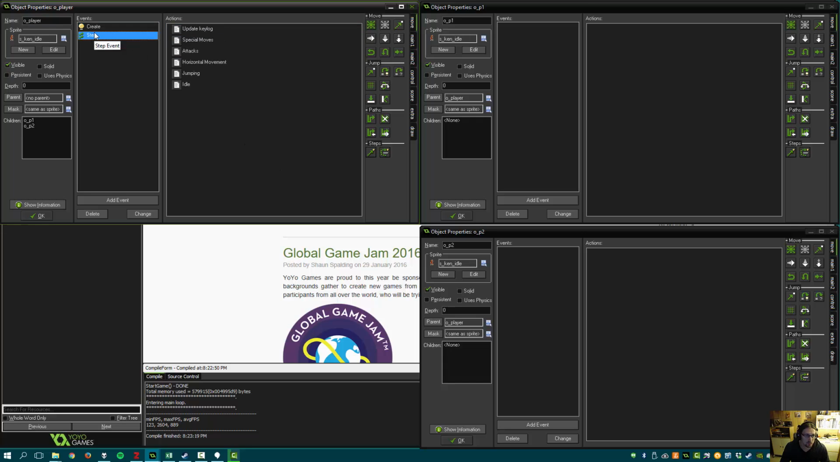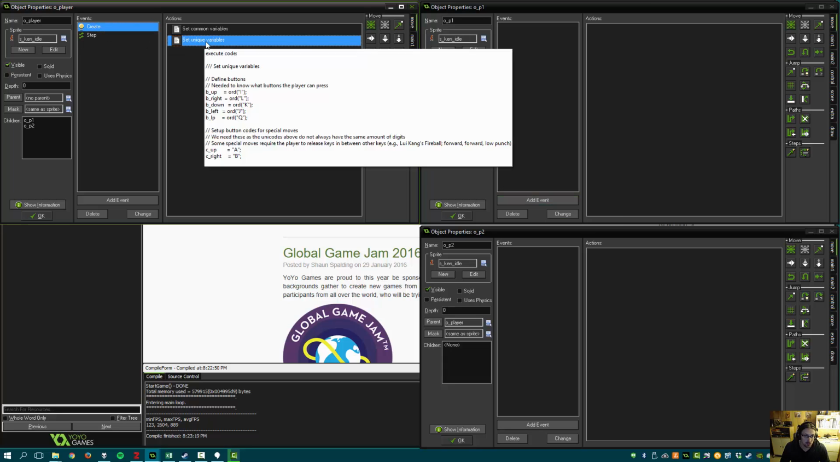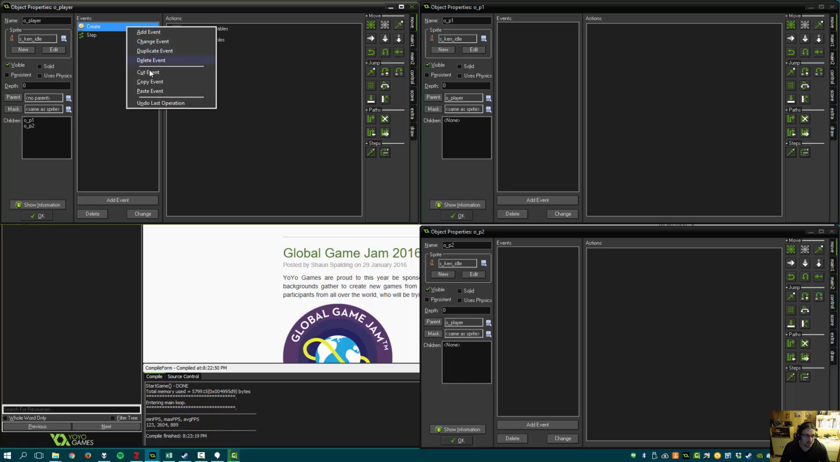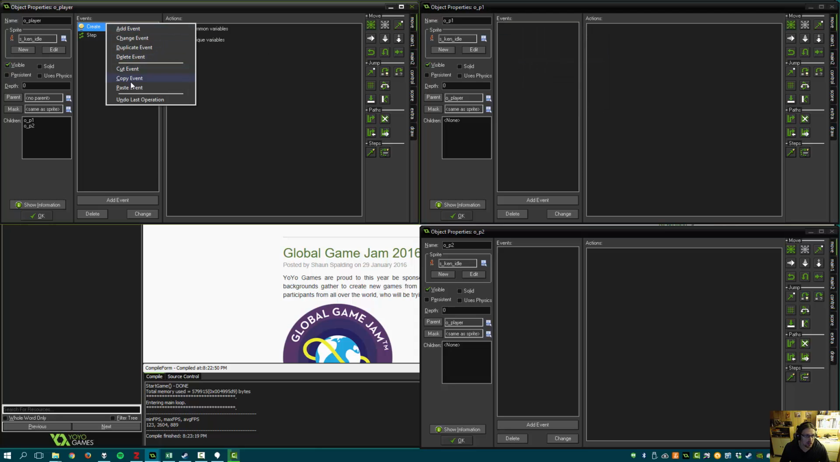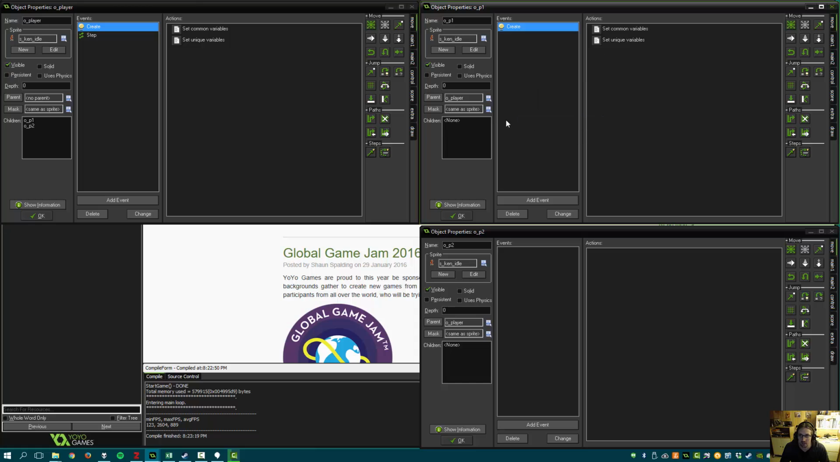So all the step events we don't have to copy over. Now the create event, we want to set our own unique variables, right? So we're going to copy the entire event and paste it in here. Oops, did I do copy? No, darn it, my bad. Alright, copy event, paste event. And over here, paste event as well.